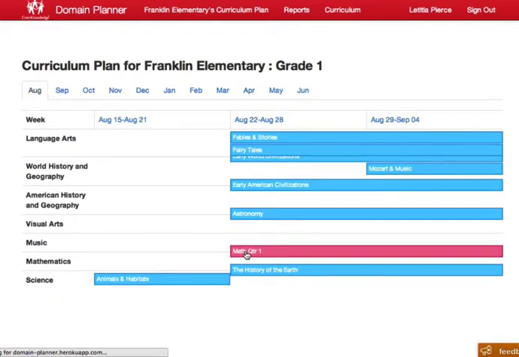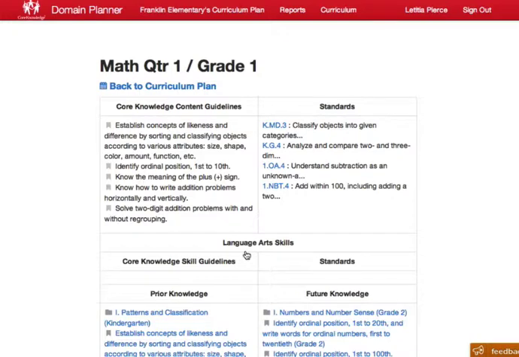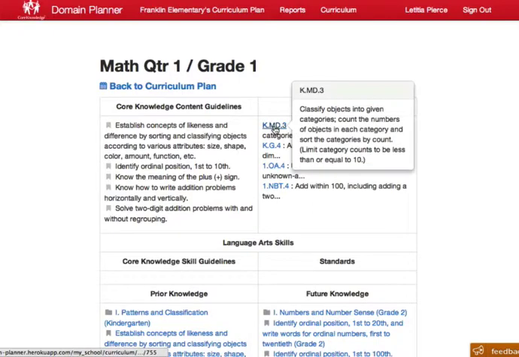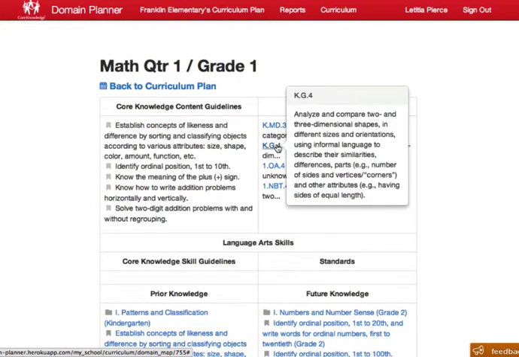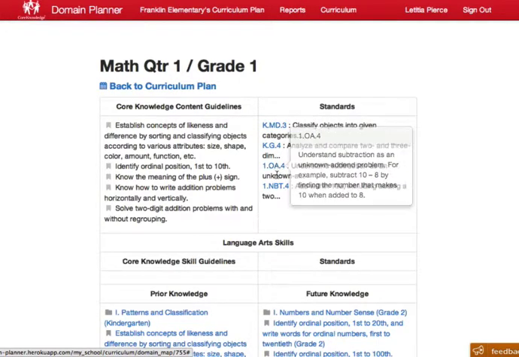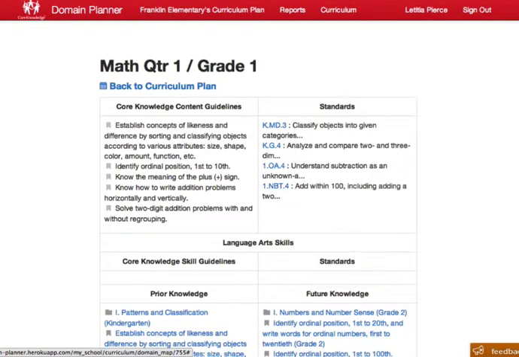This brings us to the resource page for this unit, which contains several types of information. Most important are the guidelines. They summarize what we are trying to accomplish in this unit. For example, know how to write addition problems horizontally and vertically. Solve two-digit addition problems. And the guidelines are accompanied by the Common Core standards. We can see the full text of each standard by hovering over it.